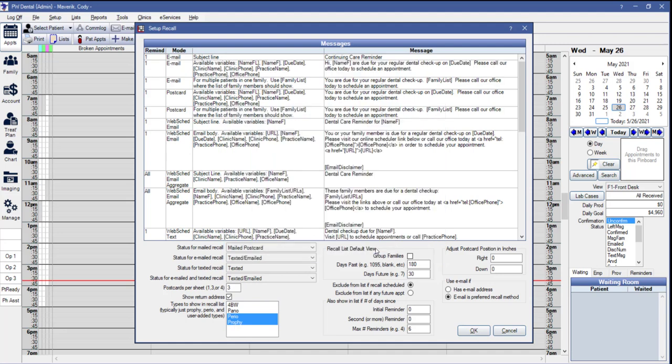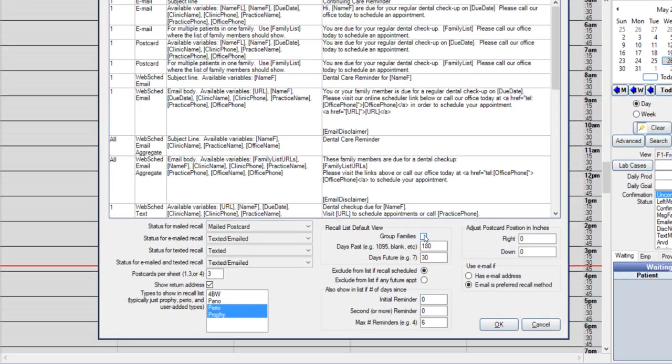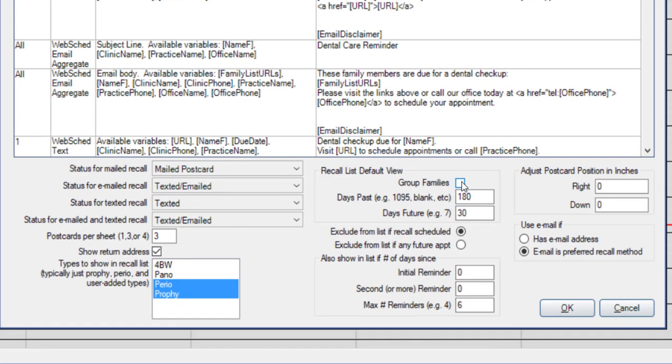Family lists will provide a list of first names and recall dates for all family members when the group family options is selected in the recall list default view. Now I'm going to take you to the bottom of the window. Here, you're able to set the recall list defaults.